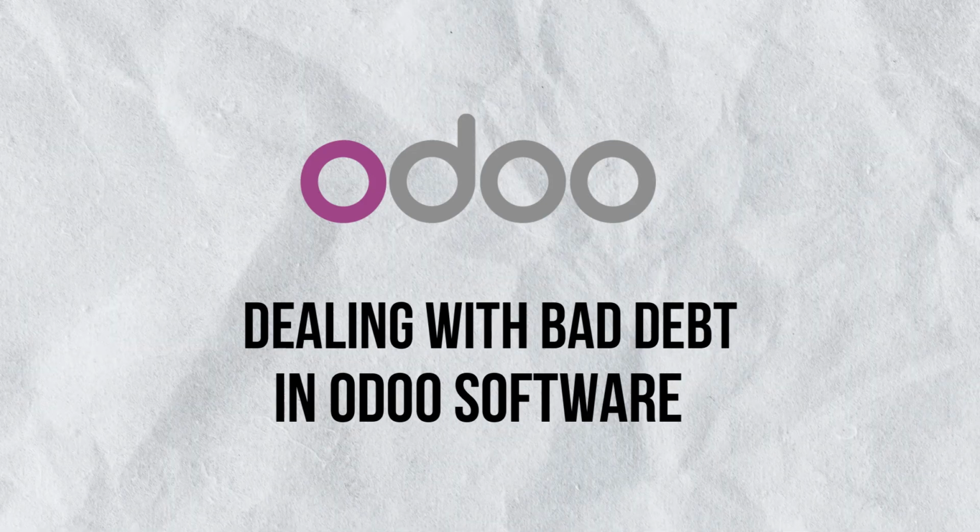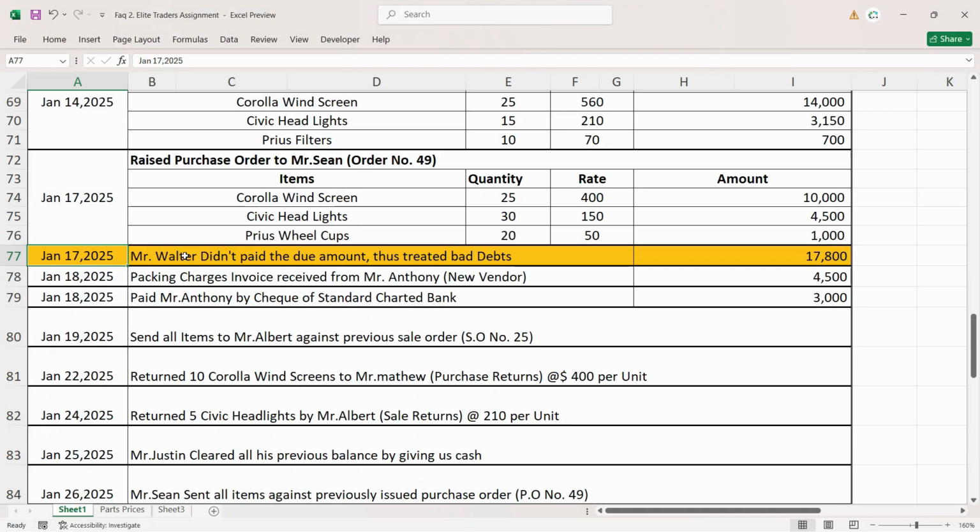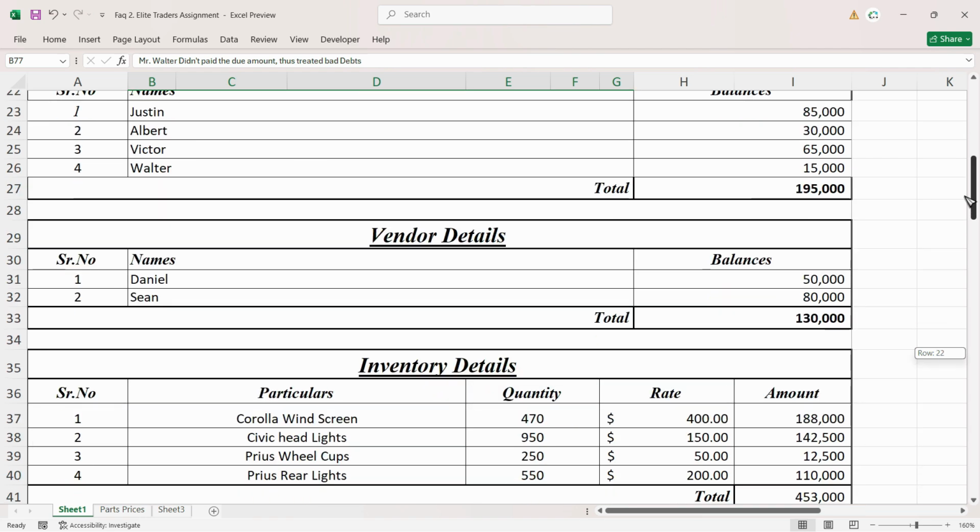In this video, we are going to see a complete treatment on how we can deal with the bad debts in Odoo. So we have the transaction of 17th of January, which says Mr. Walter didn't pay the due amount, thus treated as bad debts. And the total amount of Mr. Walter is 17,800.